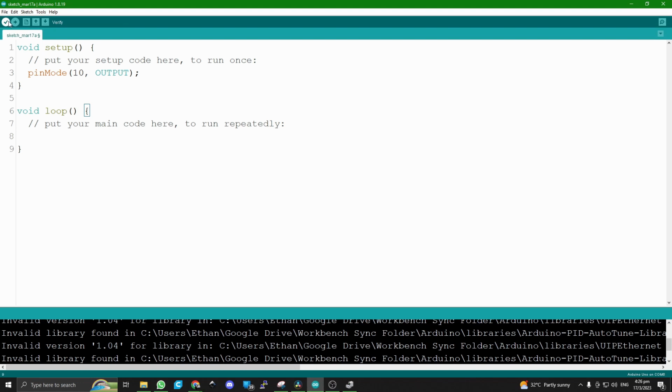Over here we have some commands, and these commands are duplicates of those in the toolbar. Here we have verify, that's the same as this verify/compile. I believe verify also compiles, so verify means verify and compile. Upload is the same thing over here. This is to create a new sketch, this is to open, and this is to save.